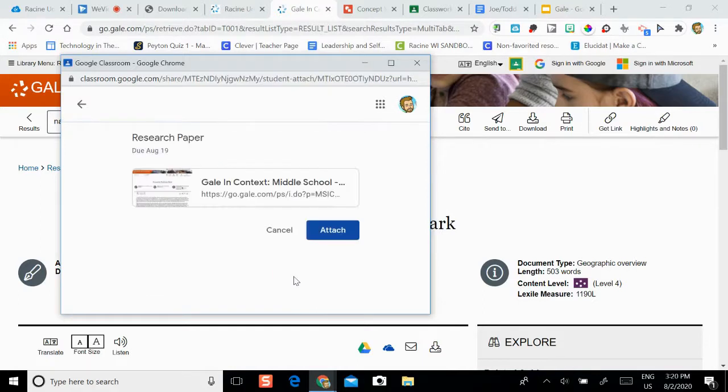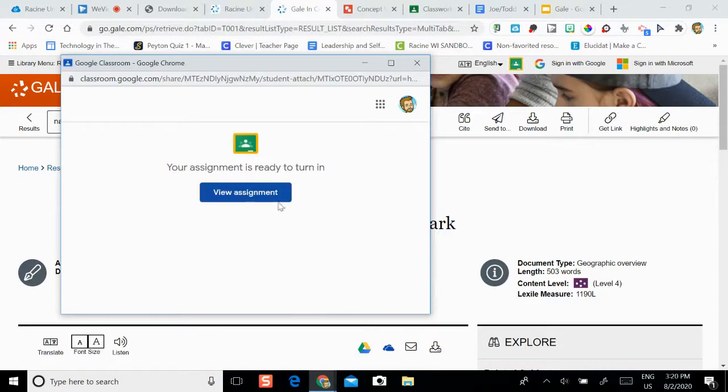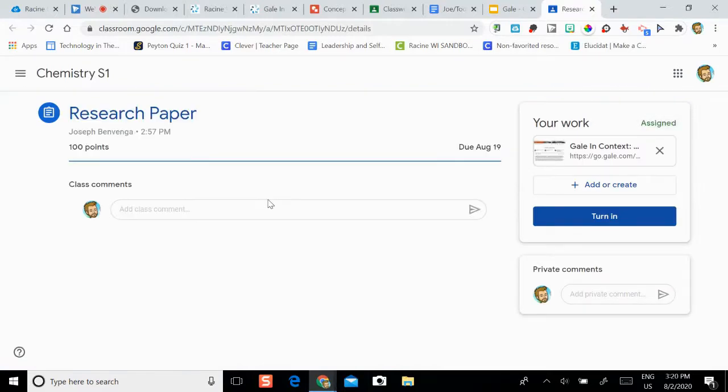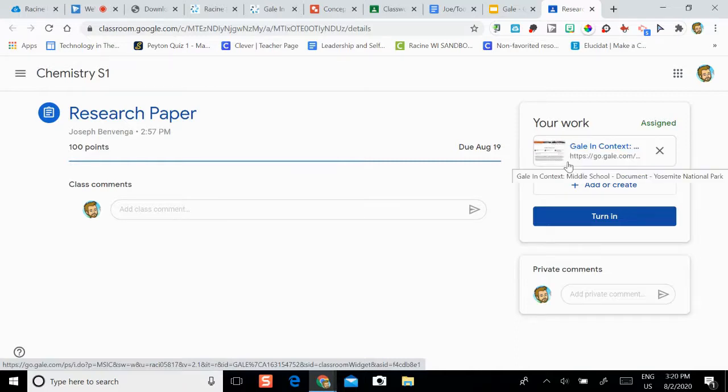Once I do that, I can choose to attach this article for my teacher to see. Once I click attach and go to view assignment, I can see that I've completed an assignment called research paper that I've added the Gale article about Yosemite National Park to. That way the teacher could see the specific resource that I utilized in my research for this project.